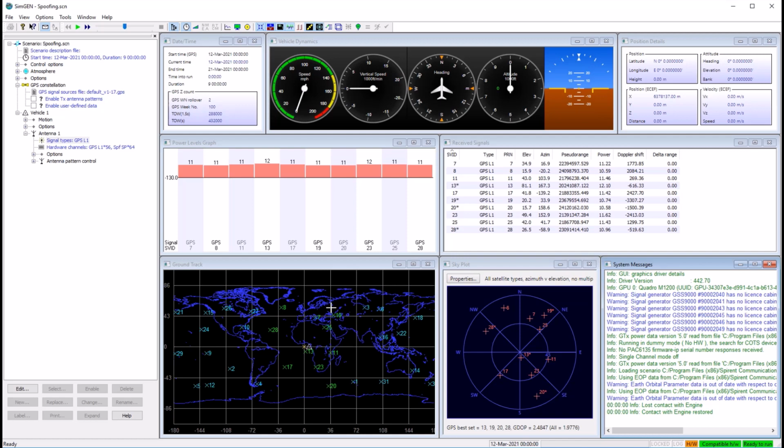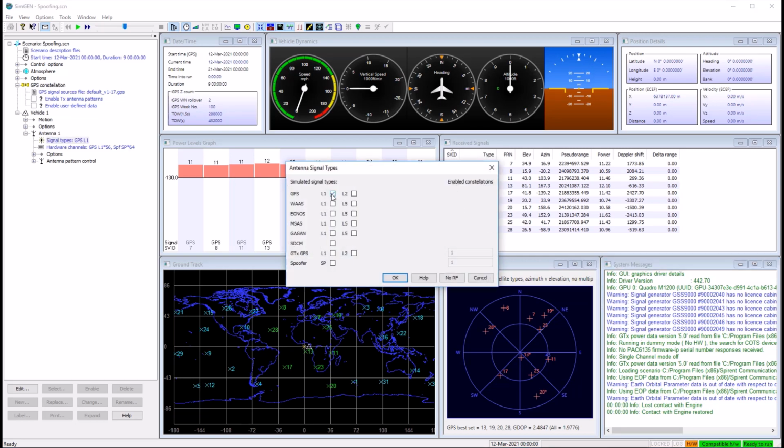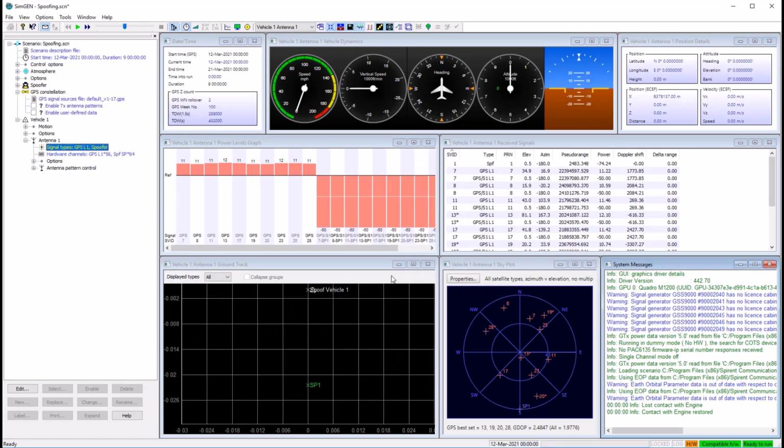Now, to add spoofing into the scenario, we simply add that as an extra signal type to our device under test antenna. We double click and we can choose spoofing on that vehicle antenna. And when we do that, we get a new group in the scenario tree called spoofer. And this allows us to define a couple of things related to the spoofing signal. First is our spoofing transmitters, or our spoofer sources. These are the transmitters that will broadcast the fake GNSS signal, or the spoofing signal.